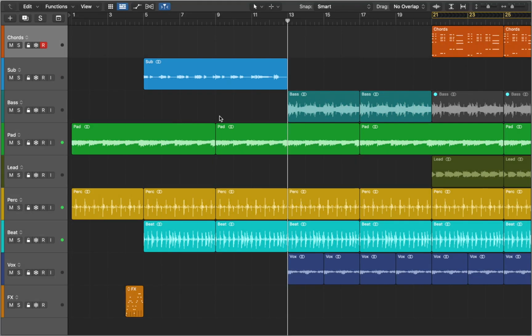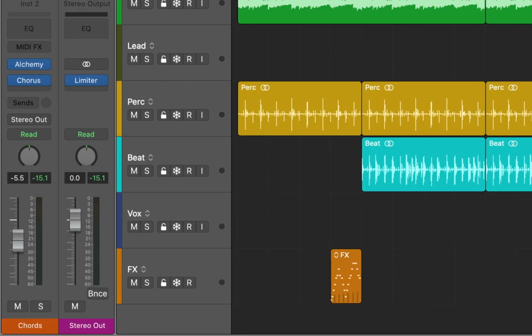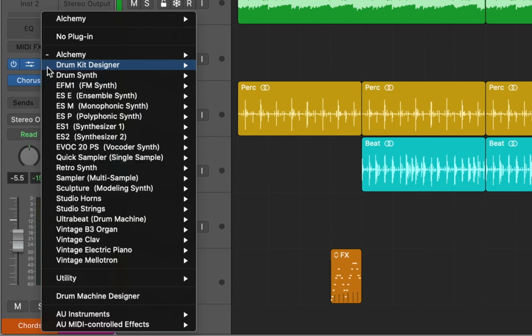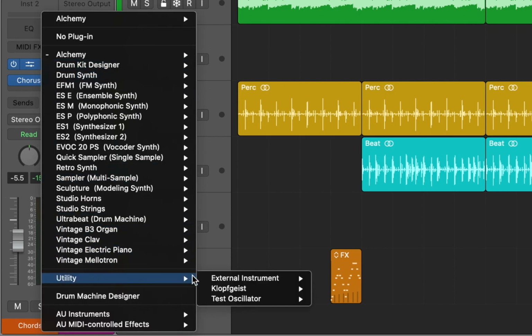In this video, we'll talk about Autosampler in Logic Pro. Autosampler makes it easy to create sampler instruments. Now let's open Inspector. As you can see, I have Alchemy inserted in the software instrument, but you can replace that with the utility, External Instrument.